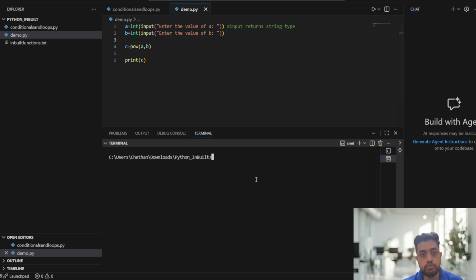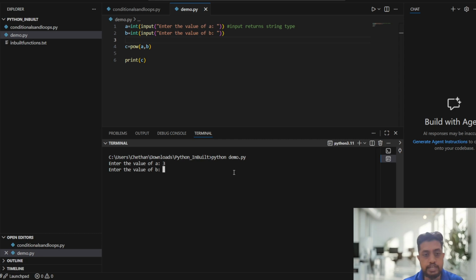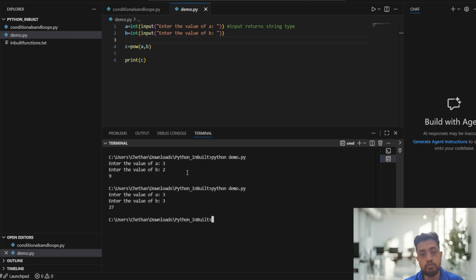Okay, so now you see, guys, I will just run python demo.py here, and now I'll give 3 and 2. It will become 3 to the power of 2, that is 9. If I give 3 to the power of 3, it will become 27. So this is another inbuilt function. Like that, we have different inbuilt functions in Python.